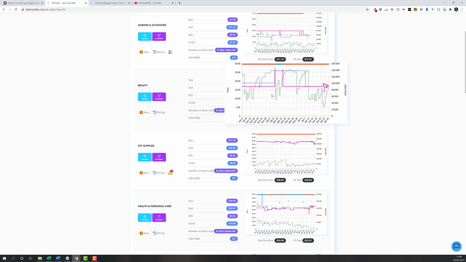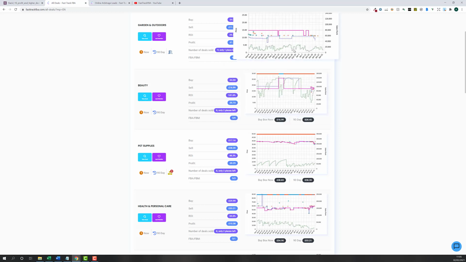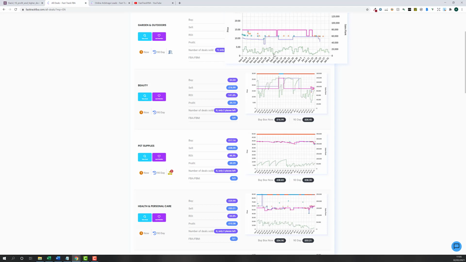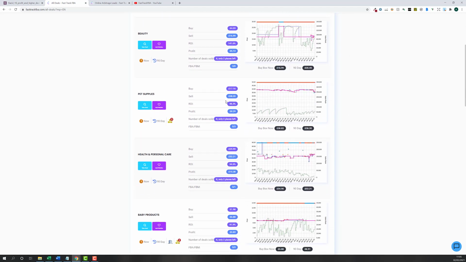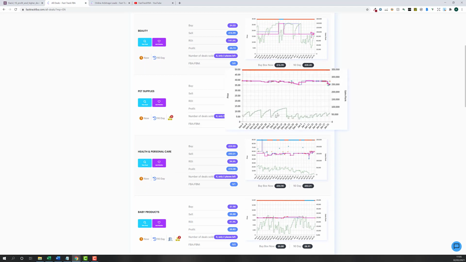This next one, again, it's got a few bounces in it, which means it does sell, and it's in the sort of 40 to 140,000 sales rank. I probably wouldn't look at this initially when you've got things like this that's bouncing all over the place and obviously selling well.